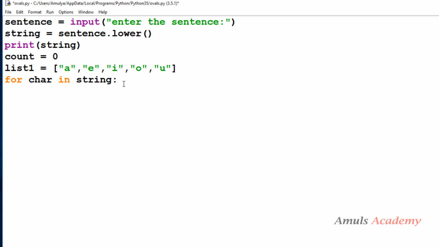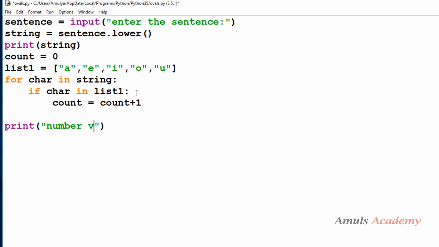Okay. If condition: char in list 1. This if condition will compare each character with the elements of list 1. If it matches any one of them, then that means it is a vowel. So I'll increment count by 1. Else I won't do anything. I'll come out of the for loop and I'll print number of vowels in given sentence is count.